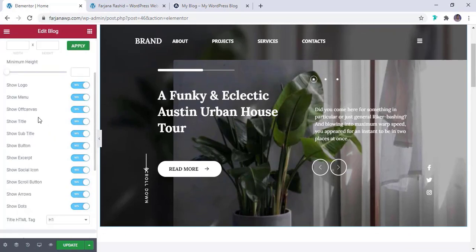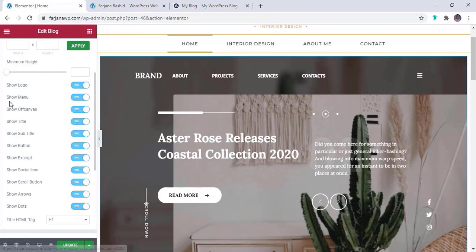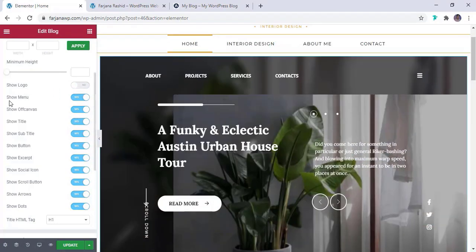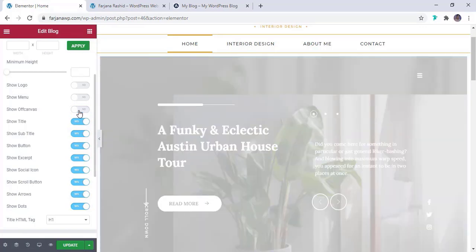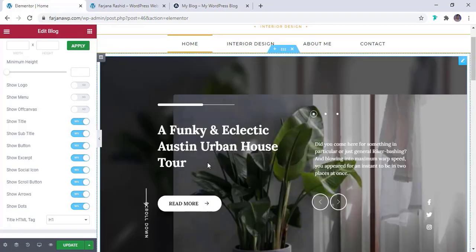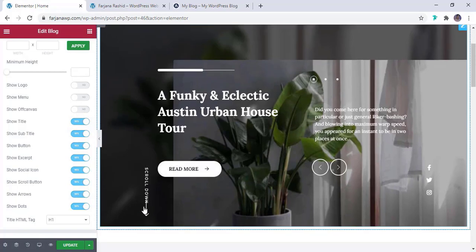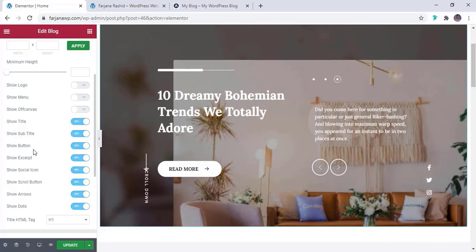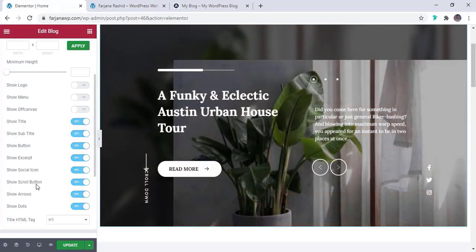And in the bottom area here you can find many customization options. So from here we can turn the logo off in the slider. I'm making it off, and here is menu, show menu. I don't need all these, and show canvas off. Okay, I'm making it off. I'm also removing this left side scroll down button. Show title is okay, show subtitle. Okay, so show button, this is also okay, show excerpt, social icons, scroll button.